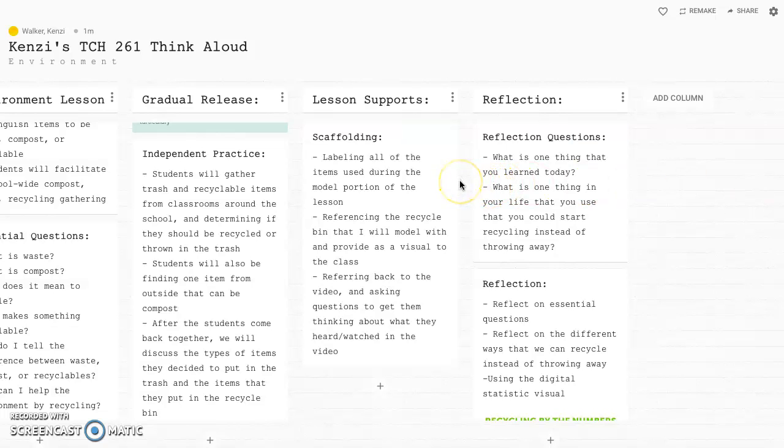It says, what is one thing that you learned today? What is one thing in your life that you use that you could start recycling instead of throwing away? So these questions are important because they will require the students to activate the knowledge that they had just learned throughout the lesson and relate it to their own lives, which I think is super important for helping the new knowledge stick in their little brains.